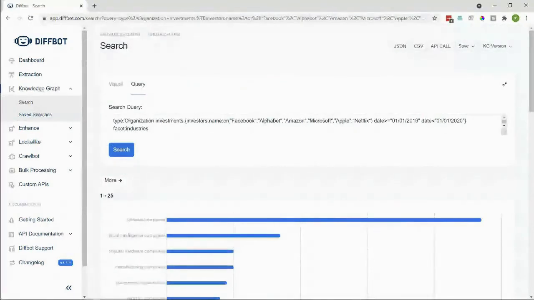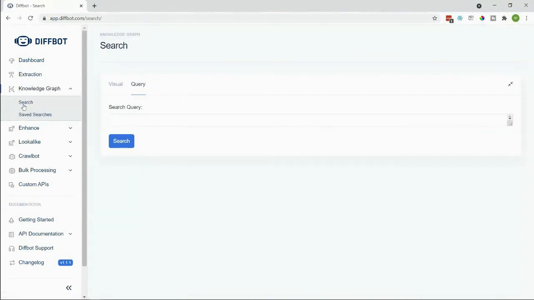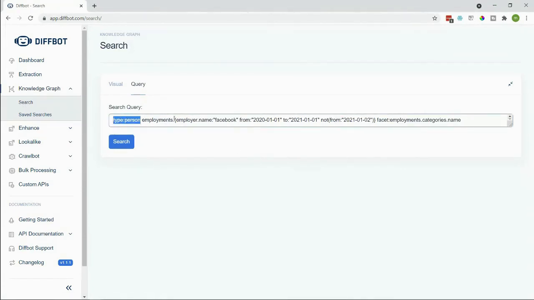So next up, I want to share a useful market intel query that allows you to see hiring trends in an organization. So who was hired at what time? Who was fired? What were their roles and so forth? I'm going to paste this query in. Essentially, we want to return people whose employments, another nested query, have an employer named Facebook from the first day of 2020 to the first day of 2021 and not afterwards.